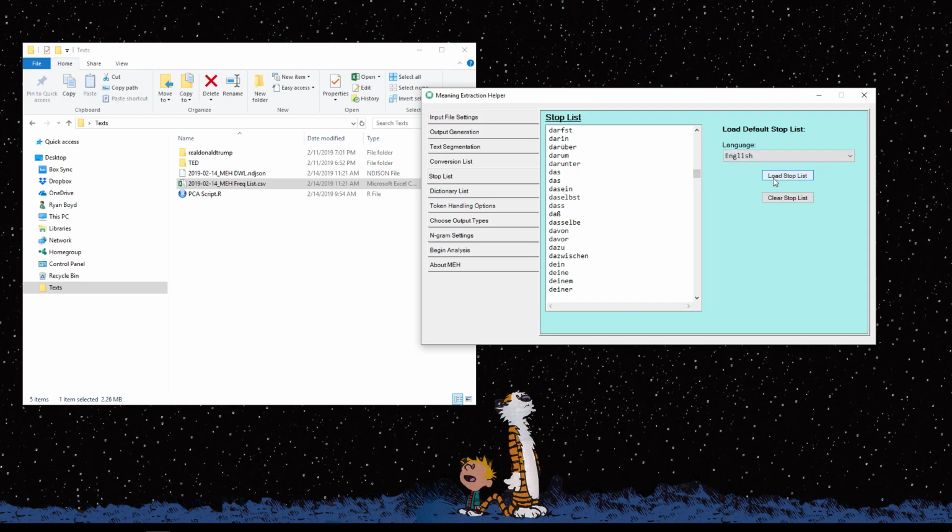And we'll go back to English. Now you may want to add or remove something from these stop lists that are built in. So for example, the word despite is in here. Maybe you think that this is a word that you do want to include. So you can go to the stop list text box and remove words, or you can add words that you would like to omit from your frequency list and the downstream parts of the analysis.